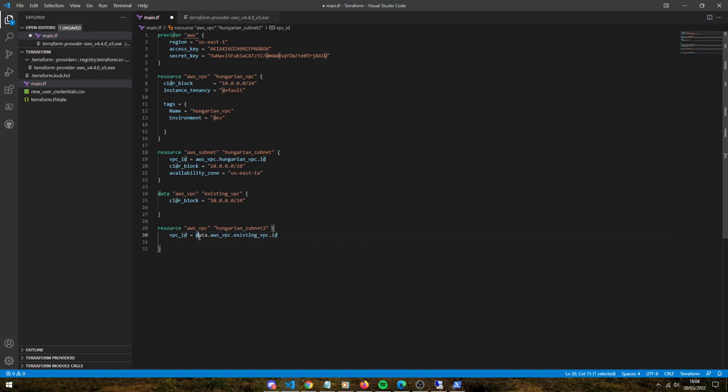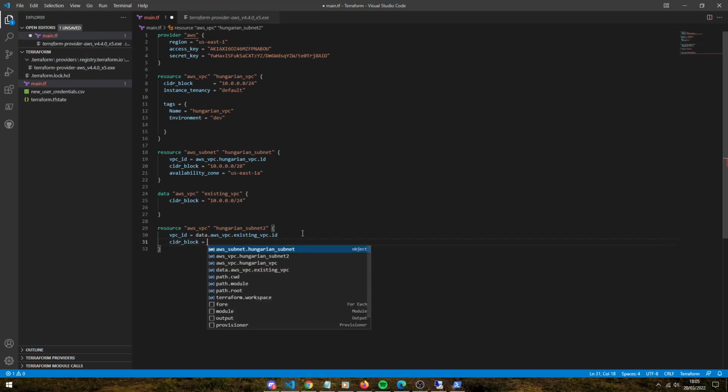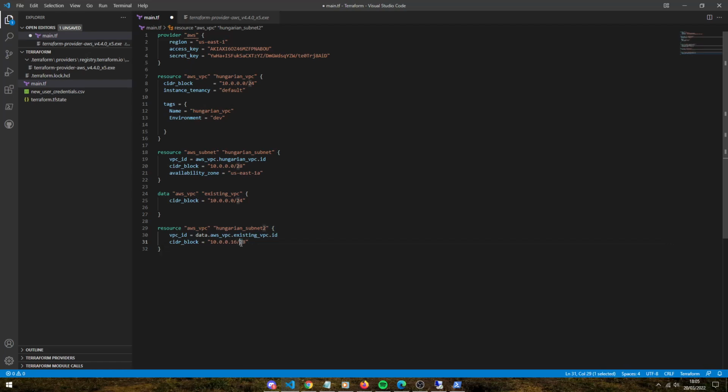So now what this does is it's going to take whatever this found, because this is kind of like our data variable for this. It's going to take this and find the existing VPC based on the CIDR block that we gave it. And the VPC that this finds is going to be outputted, and we're going to grab that output with the data dot and stick it in here. And then we're going to do CIDR block 10.0.0.16/28. And this is just VLSM stuff.